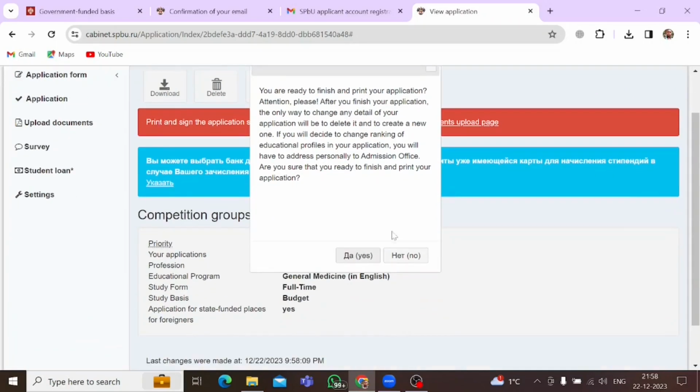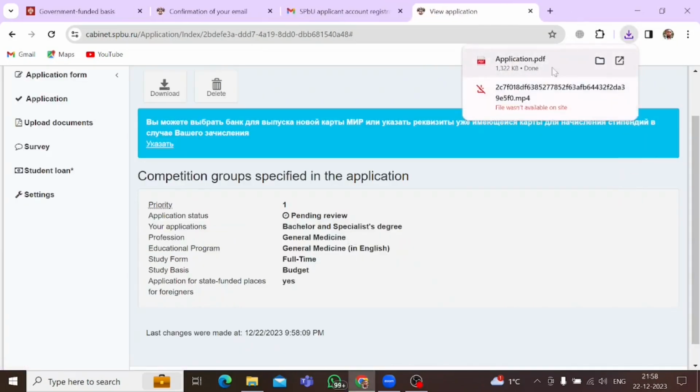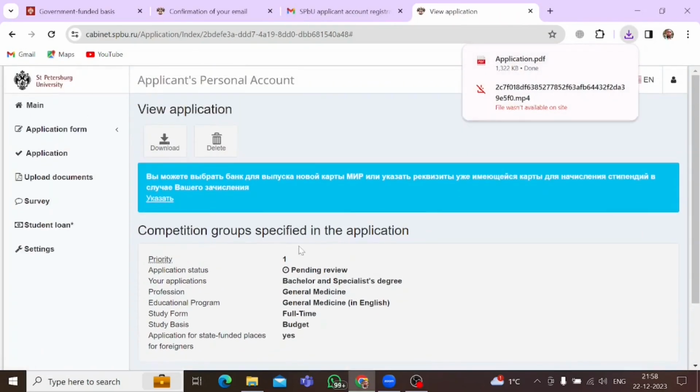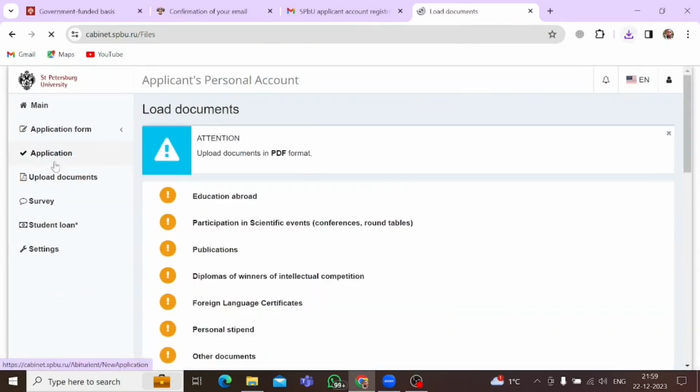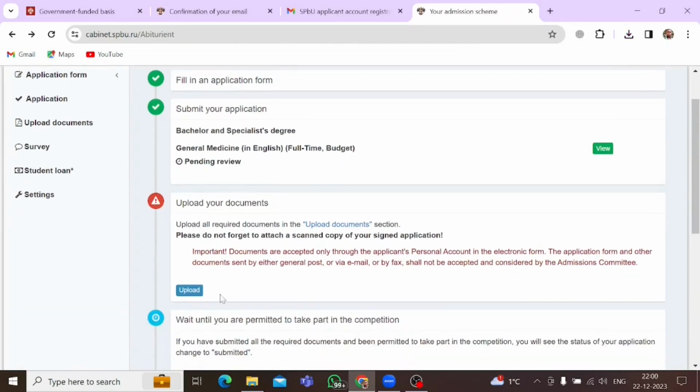Okay, yes, you read this through. We have downloaded this, so our application is complete. Now if you come back to the main, you see that the tick has changed to green. Now let's go to upload your documents.